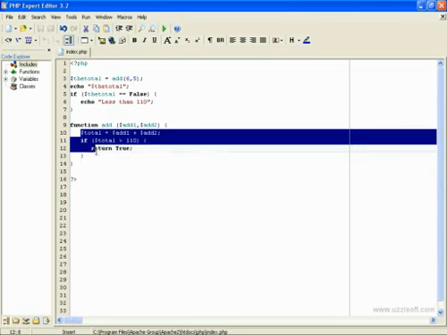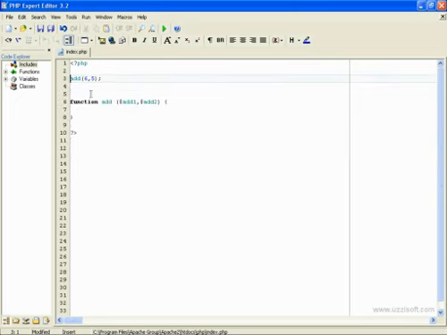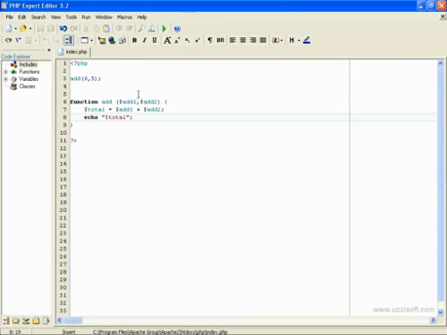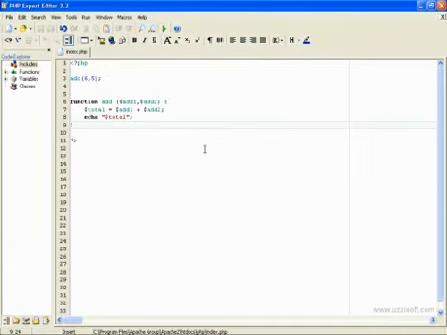So instead of all this, you can just put add. We'll do that again. Add 1 plus add 2. Just echo total, and you don't have to do any return statement, and it will work. And that concludes lesson 2.